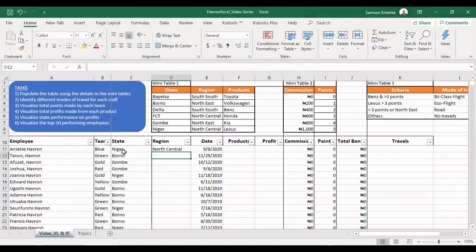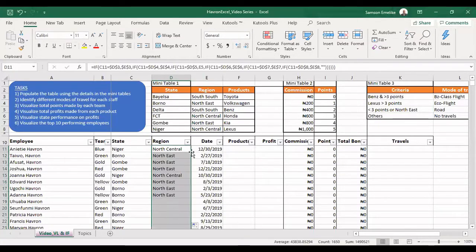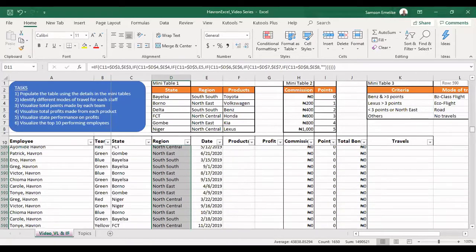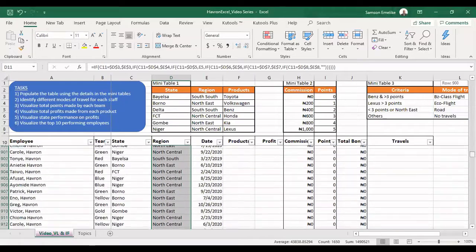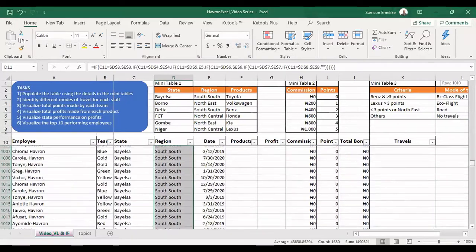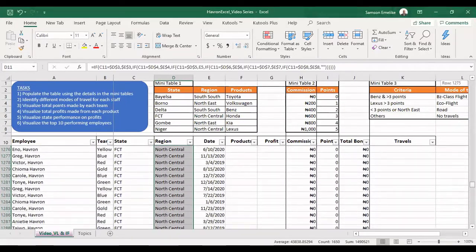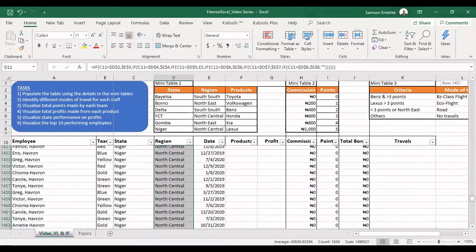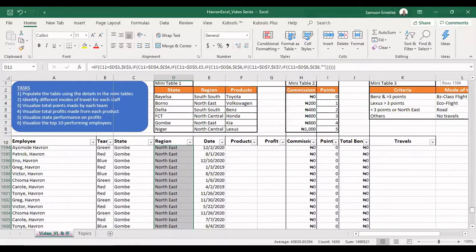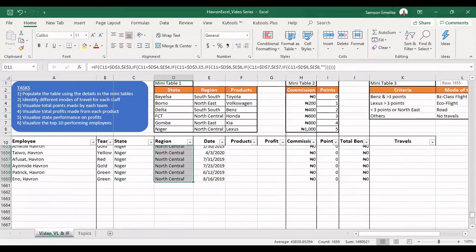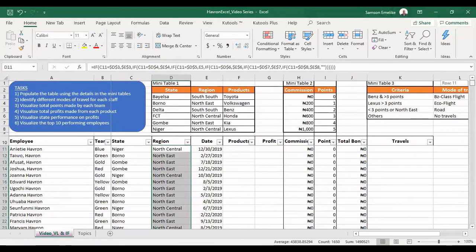Right, you see, it saw Niger in this table, and the corresponding region is North Central. That's why it has returned North Central. All right, so what do we do? We just double click here, and then it spreads right down to the very last record at the bottom, which is 1,600 and something. Okay, so this is where we are.